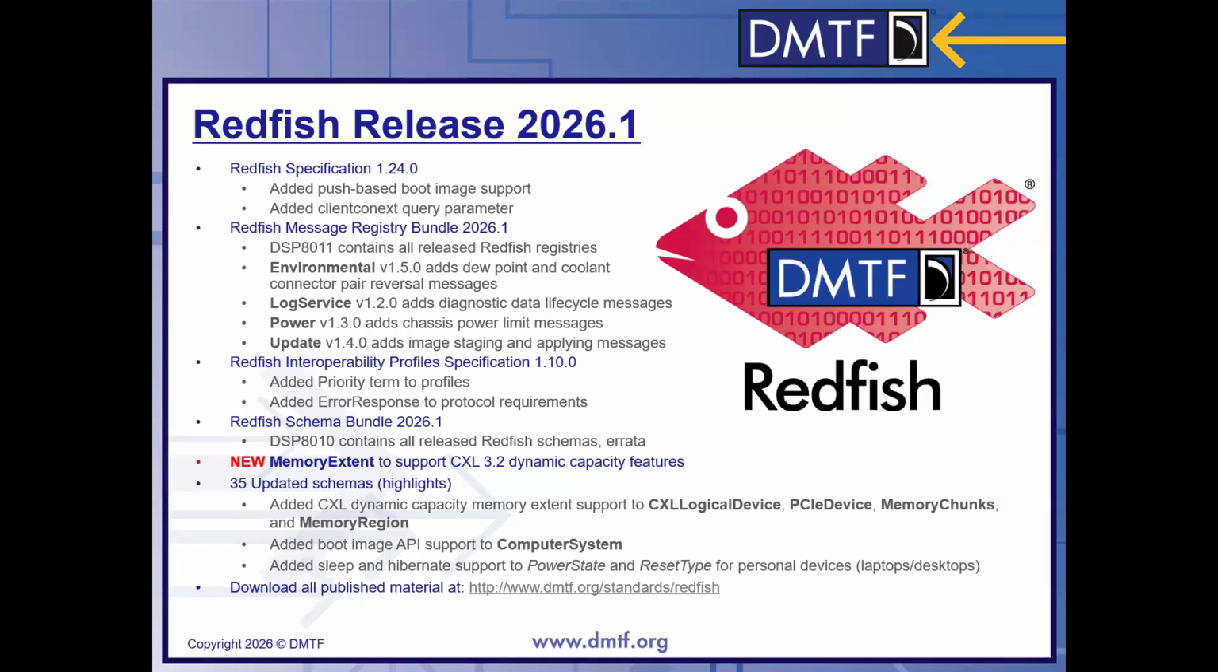Within the 2026.1 bundle, we've added a new message registry package. So DSP 8011 contains all of our existing message registry files. Some of the highlights include we've added a new version of the environmental registry, which adds dew point and coolant connector pair reversal messages. We've added a new version of LogService, which adds new diagnostic data lifecycle messages like I started collecting data, I failed to collect data, and other types of events.